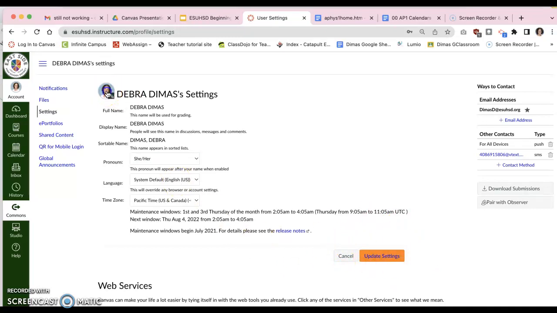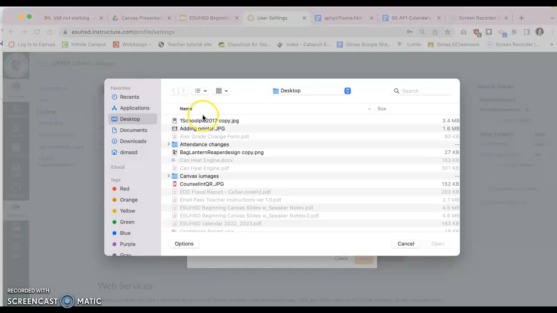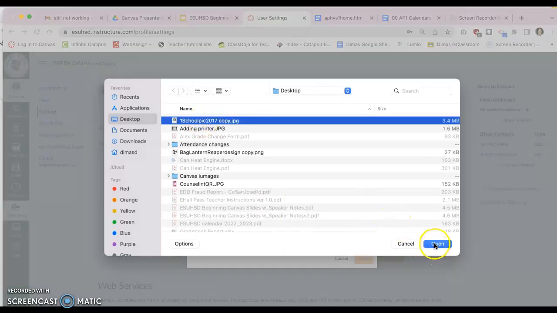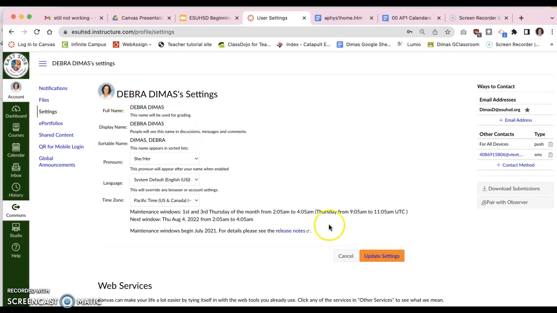So the first thing I'm going to do is change my picture. I'm actually going to pick the same picture, just to show you. I'm choosing a picture that I put on my desktop, so I'm going to open that. I'm going to put the bubble where I want it and say save. Now, while that picture's showing here, it's still not updated. Remember that. If I just close this and went somewhere else, that wouldn't stay.